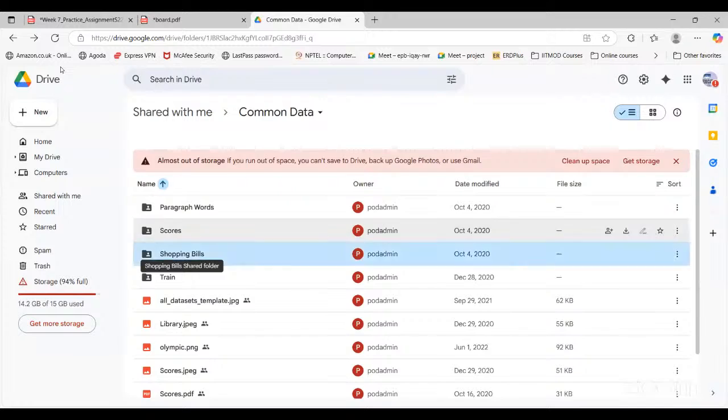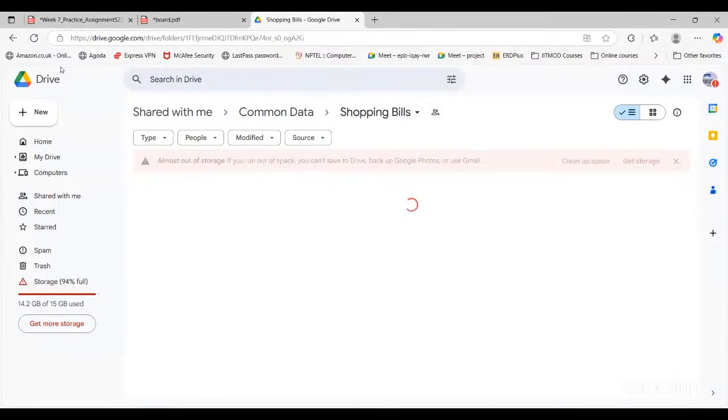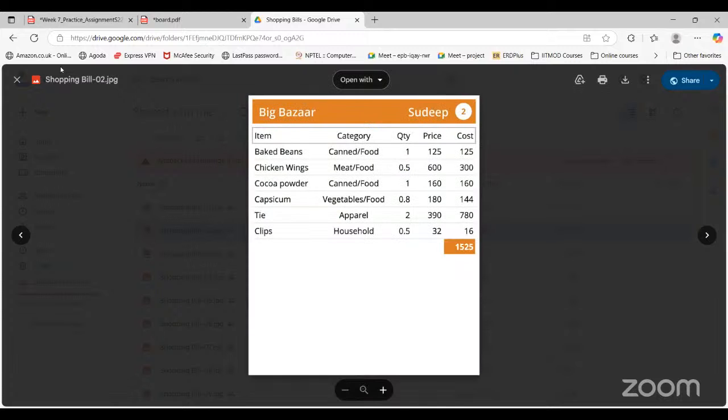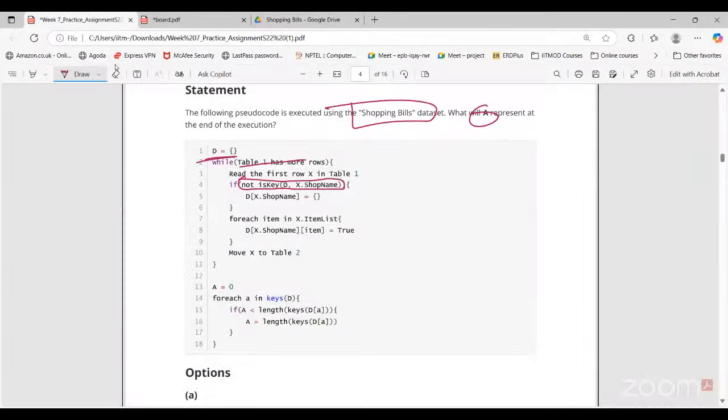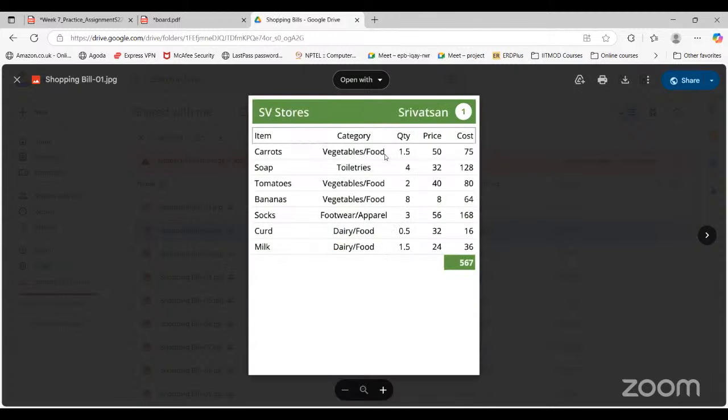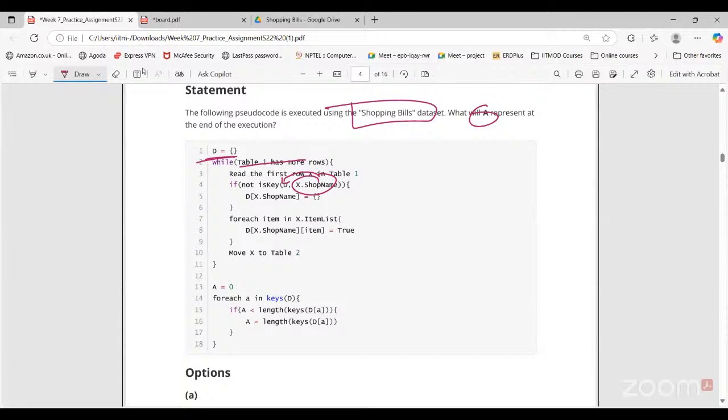Right, let me take one card from shopping bills. You can see this is a card we have: Big Bazaar shop name, customer name, item, category, quantity, price, cost. Now you can see here, we have discussed the is key check: whether this shop name is present inside the dictionary or not. The first card belongs to SV Store. Is SV Store present inside the dictionary?